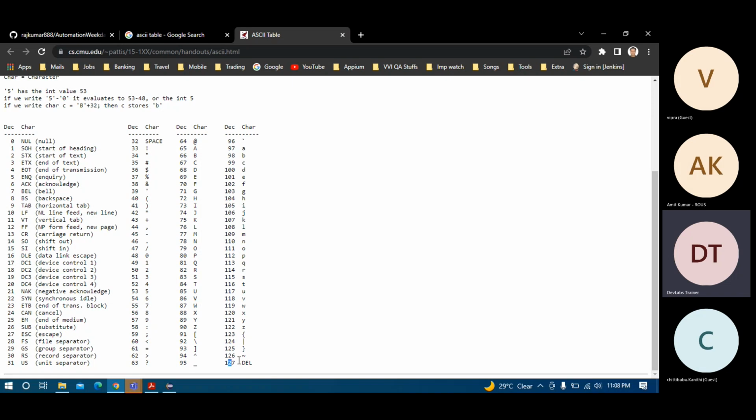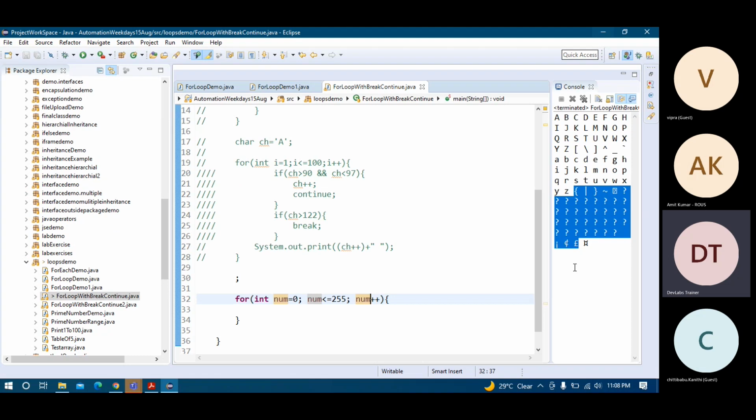So basically it is covering up to 127, but we can print up to 255. So you just go and check it out. What I am trying to do is print the value of num with System.out. First I will show you normal, then I will convert it into the character one. I'm just printing it.